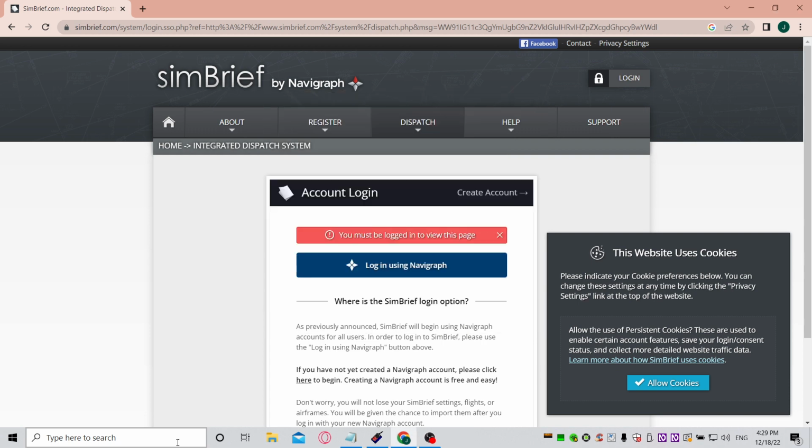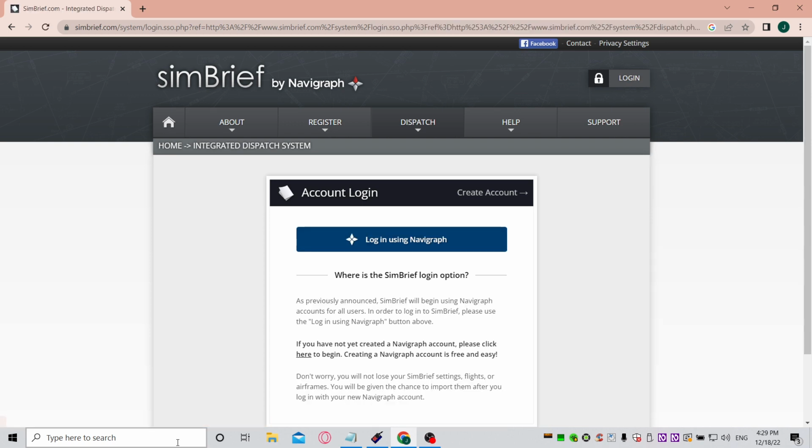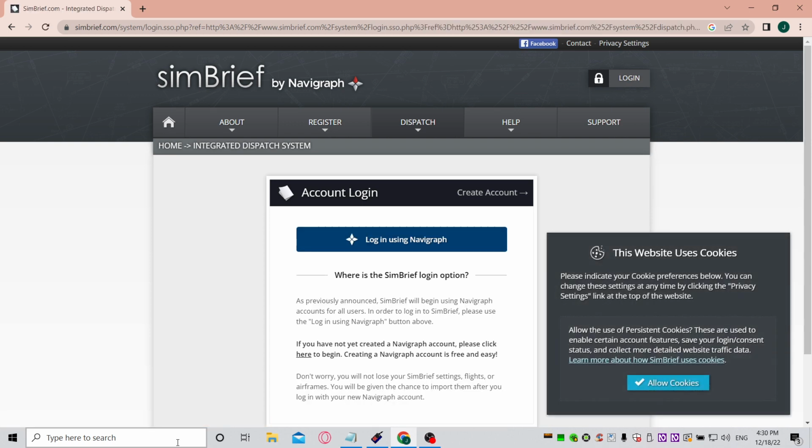Simbrief.com. Well, actually, I've got to log in. I thought I was already logged in. There's a login link here on Simbrief.com. I'll log in real quick. There's a link to create an account, or log in using Navigraph. So right here, log in using Navigraph. That's what I'm doing.